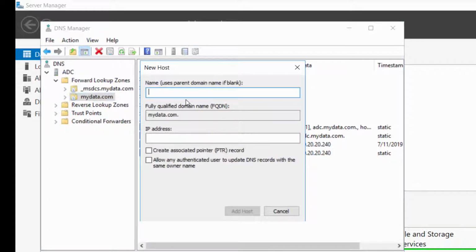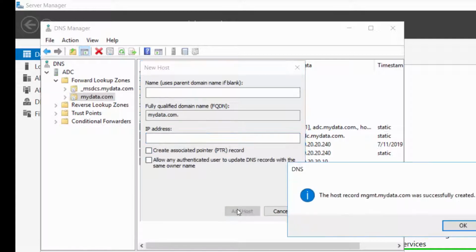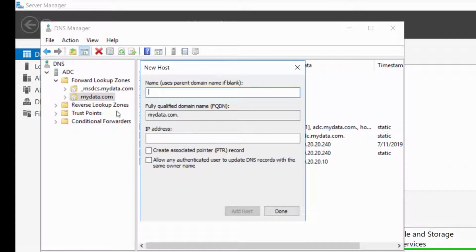So I'll add a new host. The first host that I'll add is the management station. The host name is going to be MGMT, and then I specify the IP address. It's going to be 10.20.20.10. I'll click Add Host, click OK.